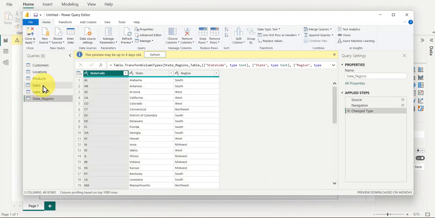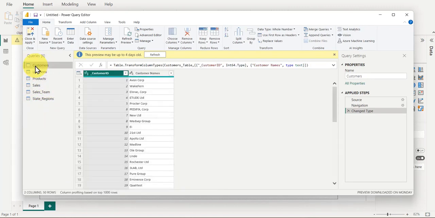Here are 6 tables. On the right side, Applied Steps. If you apply any changes to these tables, then the changes are shown here. First of all, we check data types.